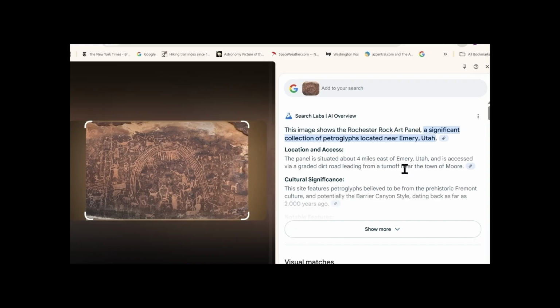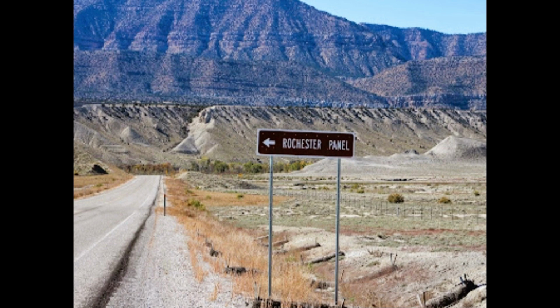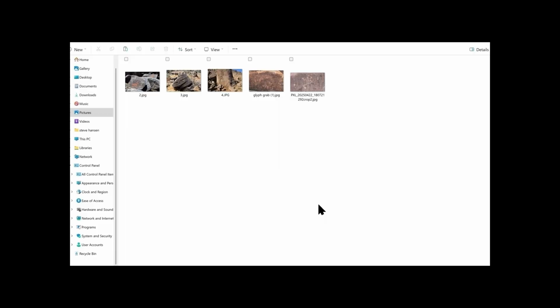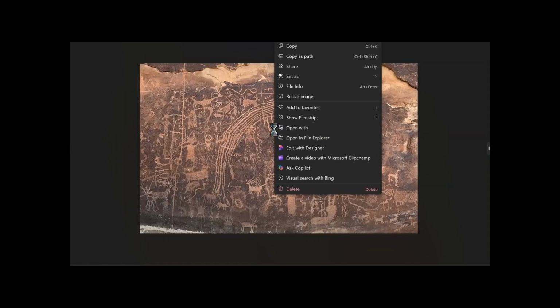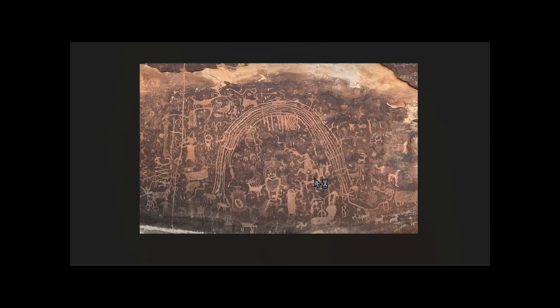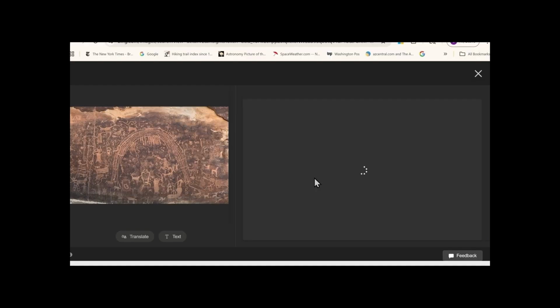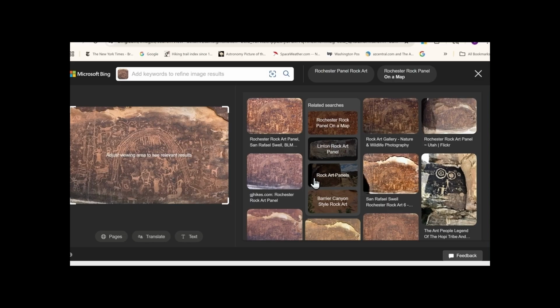I can tell you that I searched this before, and this petroglyph is actually signposted from the road, which sort of surprised me. Let's check it out with Bing image search. Bing similarly finds many matches. It's just as good as Google Lens for this. So again, the public petroglyph is easy to find.